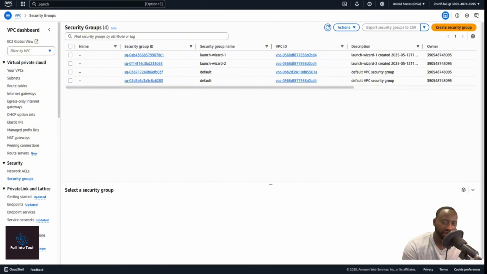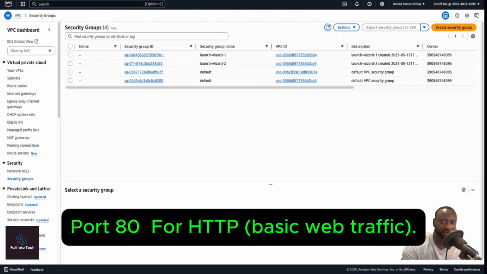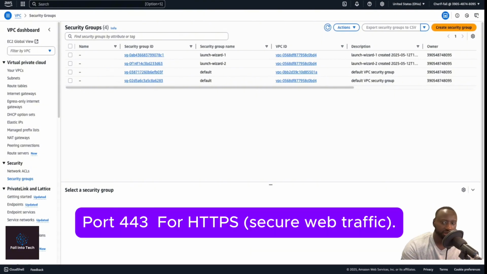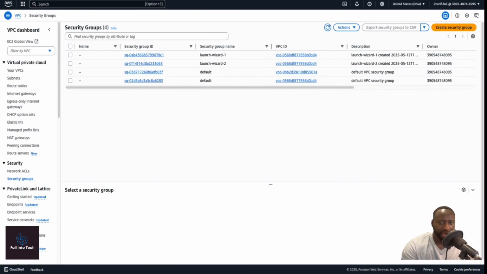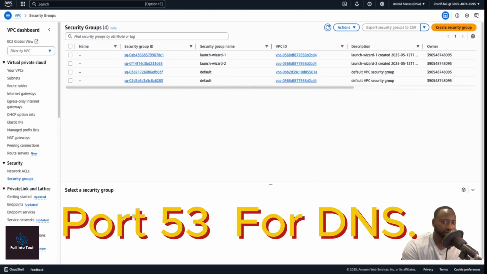And now when you're done with the protocol, we can talk about port number. This identifies which type of service the request is for, right? Here are some ports that we're very familiar with: port 22, which is for SSH, and port 80 for HTTP. And then port 443, which is for secure web traffic, HTTPS. We can also mention port 3306, which is for databases like MySQL, and port 53, which is for DNS.